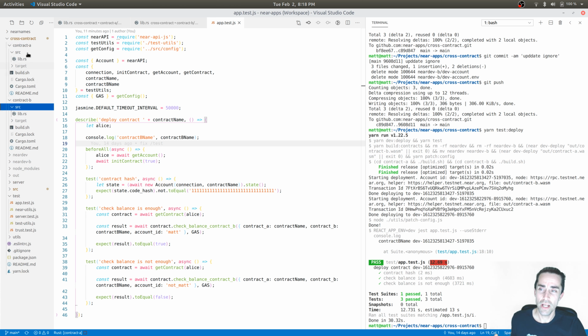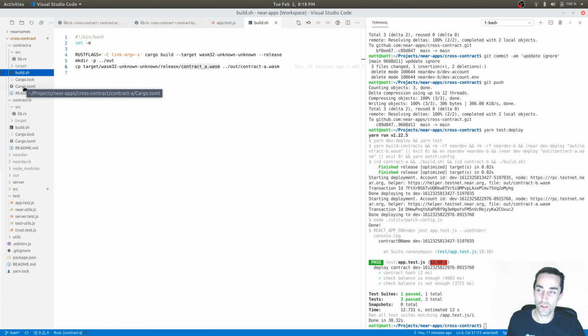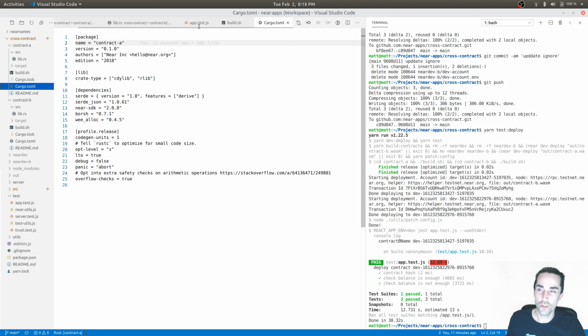One thing to note is that these folders, like with the contracts in them, they come with build scripts. And they also come with this cargo.toml. You're gonna wanna make sure that if you do edit any of these names, that all of the names add up.